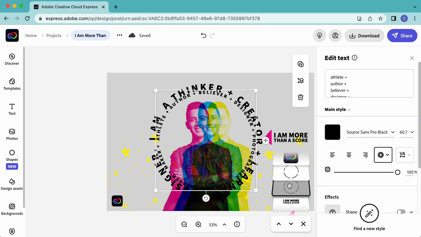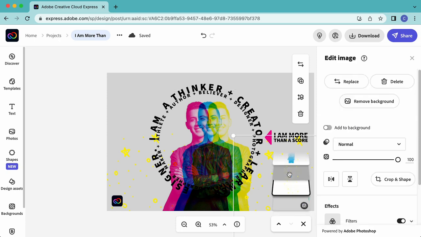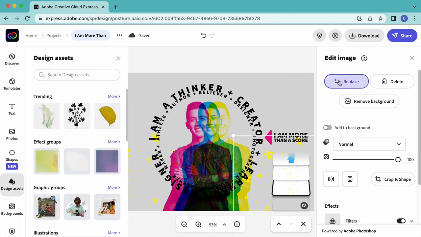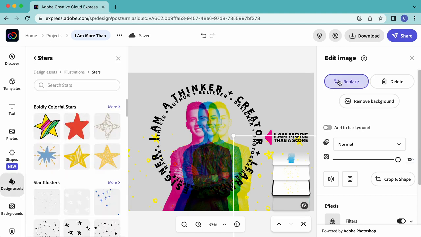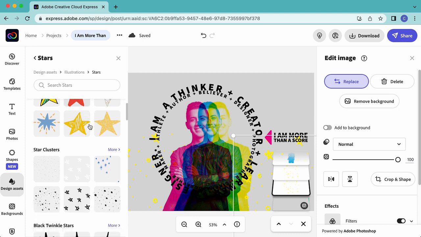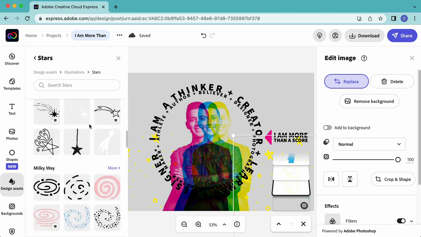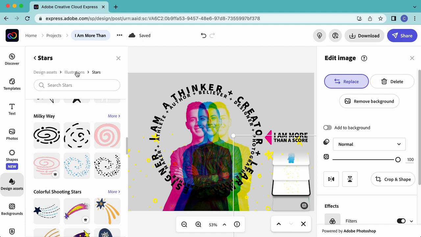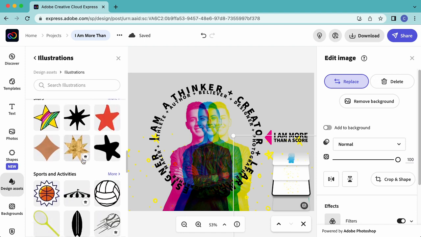Next, I'm going to make adjustments to the second to the last layer and the third to the last layer. We see a set of stars. We're going to swap those out, and we're going to do that by clicking on it and then going to Replace. These are actually assets that are found in the Design Assets folder. Right now you're looking at stars, which are within the Illustrations group. And if I click here, you'll see that there are additional ones.